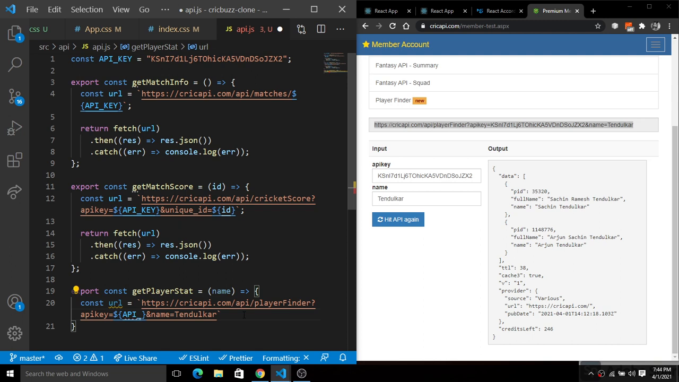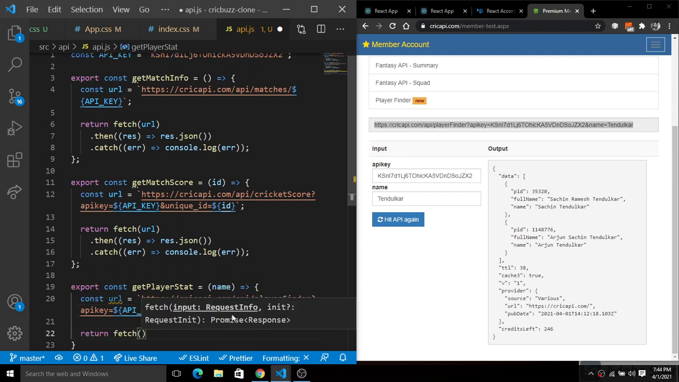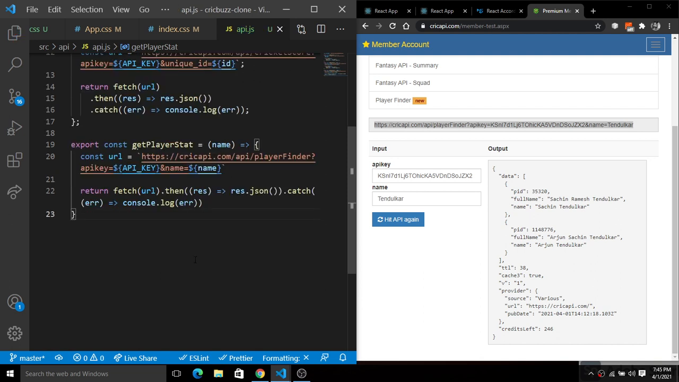It will simply return the JSON type data. So return fetch URL, then a callback function here, and here we will simply have a res for the response, and next we just have to convert it to JSON data. Next, if there is any error, simply catch that error. So we'll use a catch here and simply console the error, console.error. So we have created the endpoint here.